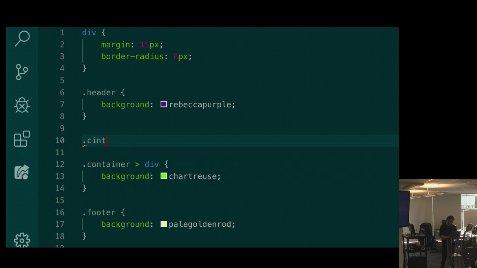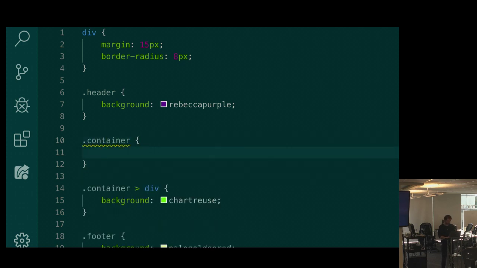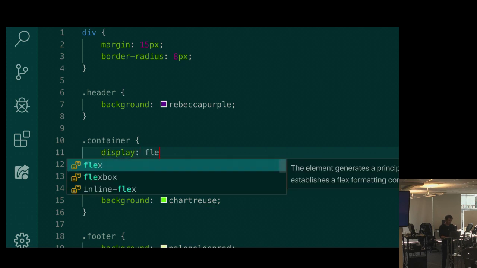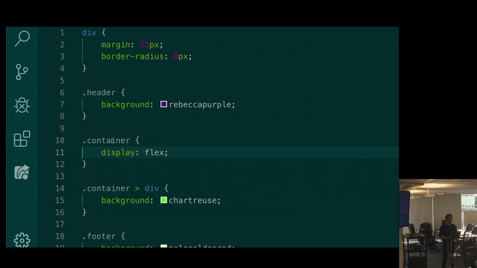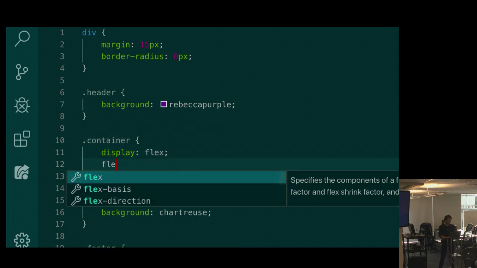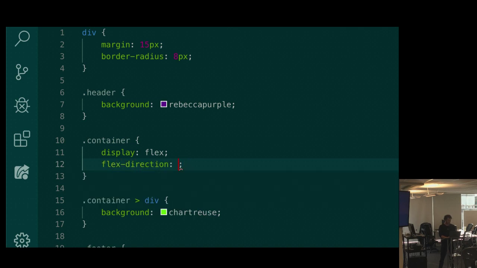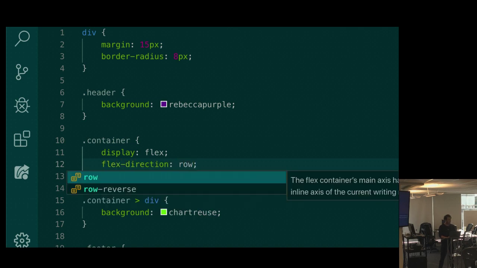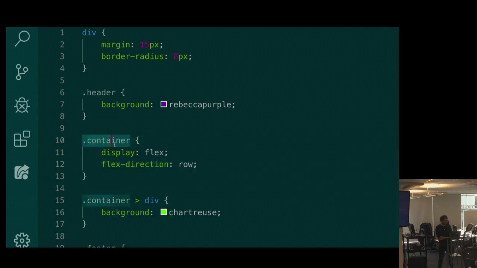I'm going to tell the container, hey, you should be flexy, right? You should flex. And the thing that you should particularly flex is you should tell your children to be displayed in a row. And so I tell the parent that the parent should be in the mindset of flex and to display their children in a row with flex direction row.